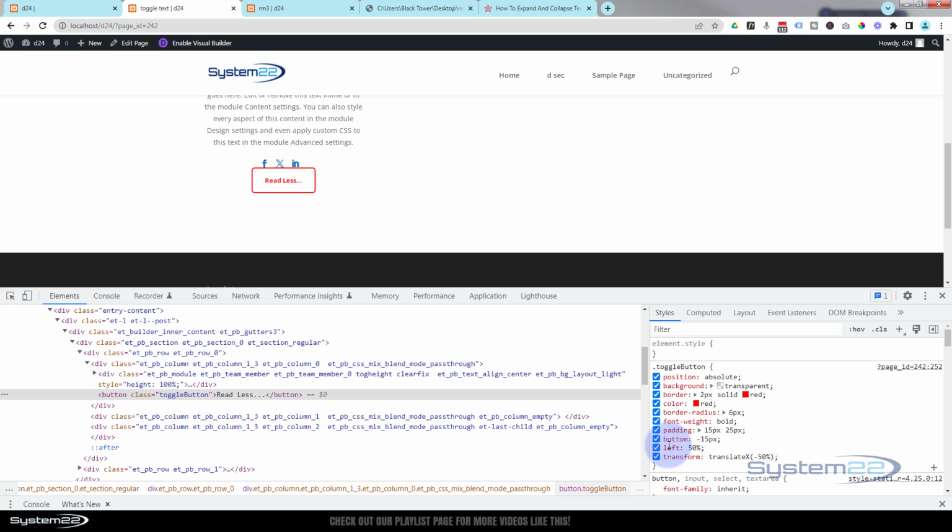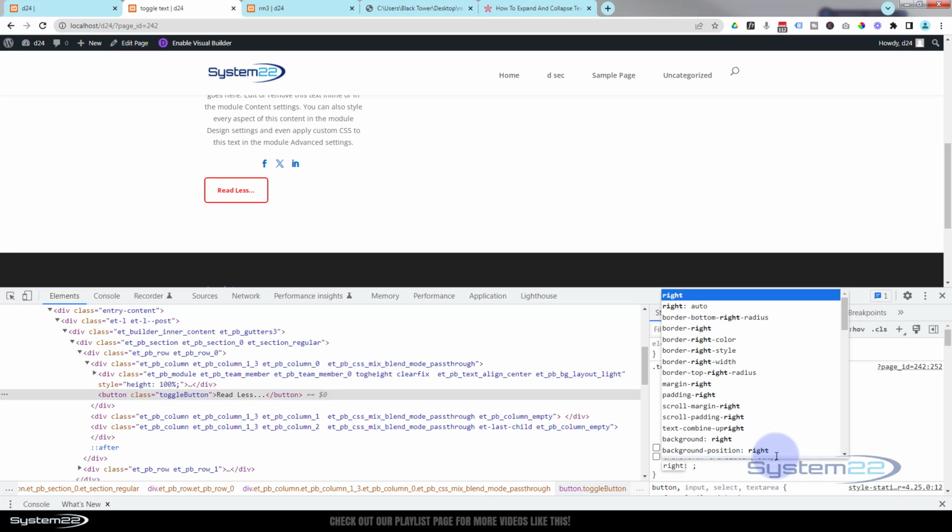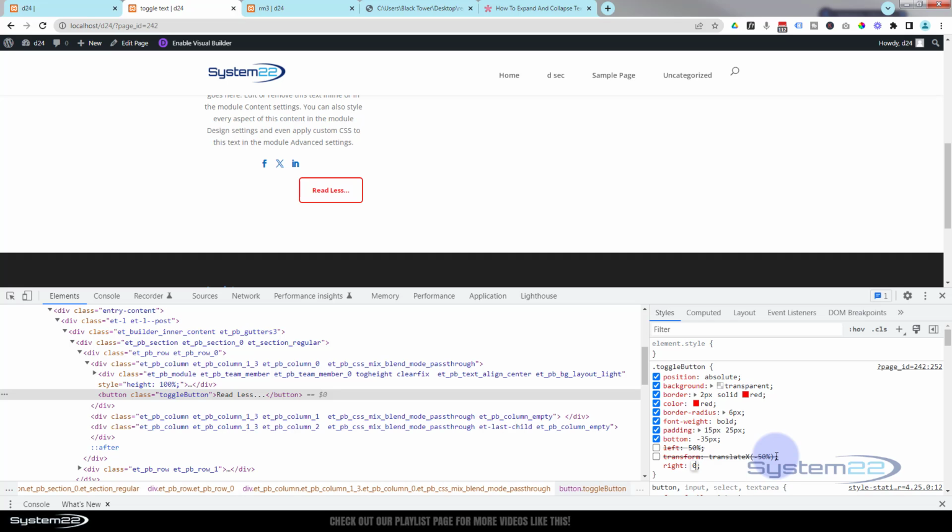And what I was saying about it being too far up or too far down, at the moment it's negative 15 pixels from the bottom, so it's just up from the bottom. If I was to change that to negative 30 pixels or even 35 pixels, you'll see it drops down further. So you can position it where you want, just like that. Now at the moment, like I say, I've got mine in the middle, so I've got mine left 50% and transform, translate negative 50%. If we take this off, I'm just going to uncheck those. You'll see it's over the left-hand side there. If you wanted to push it to the right, right, 0. It's on the right-hand side.